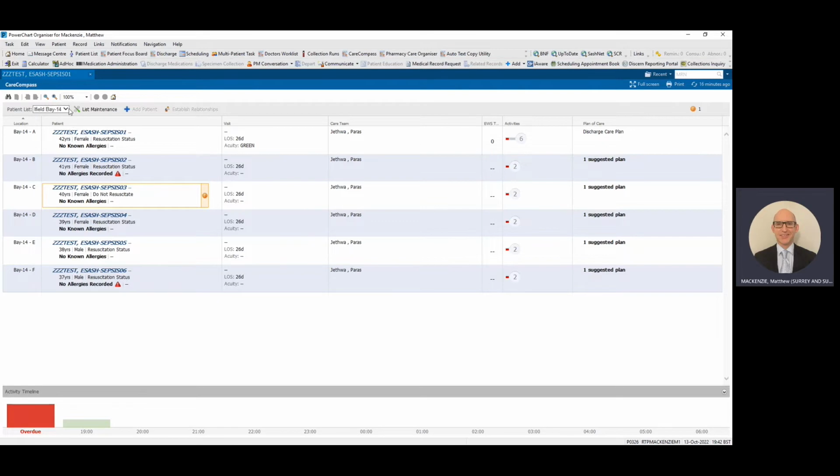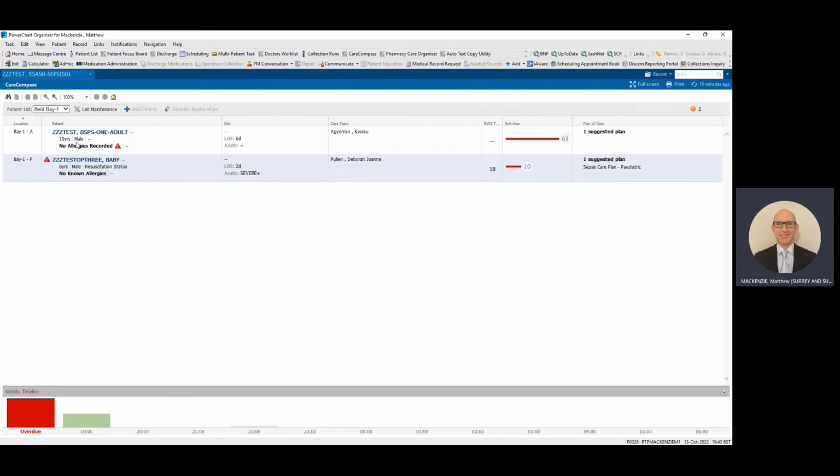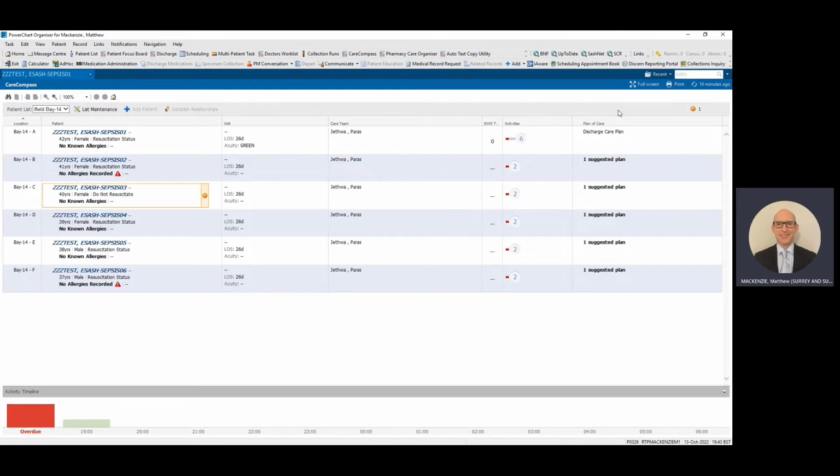So you can have multiple bays set up that you can flick between. If you're looking after multiple bays, you would just flick between them, but as long as you have less than 10, you'd be able to see the plans of care column, which you see is now visible.